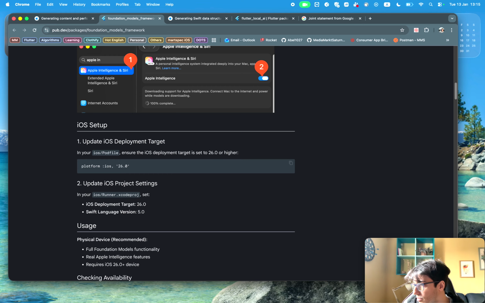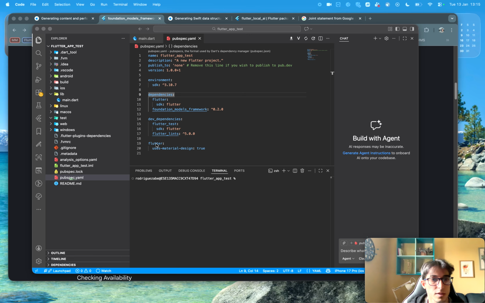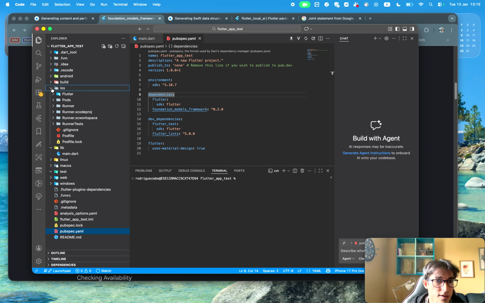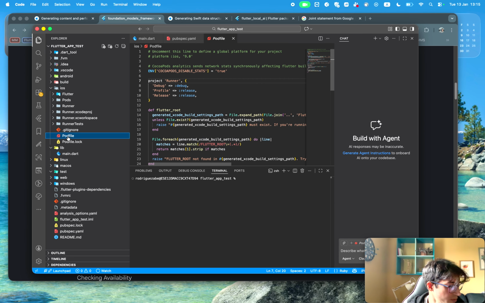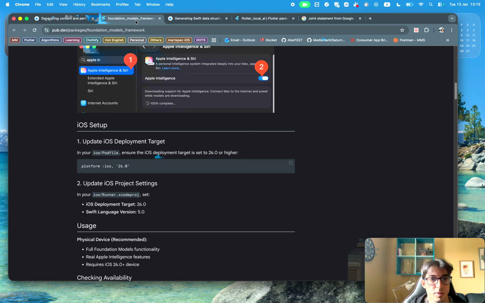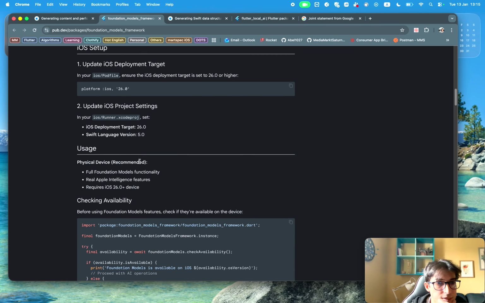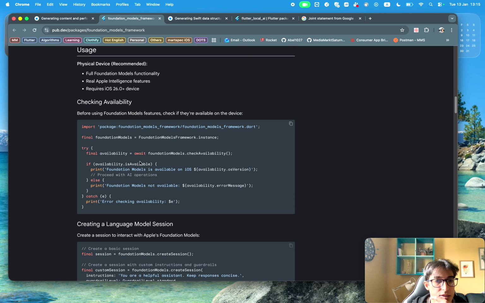And then if I go there, let's go to the iOS Podfile, and let's change this line. Let's uncomment it and put 26 here. Let's save, and that's it. We don't need to do much here. Yeah, that's it.